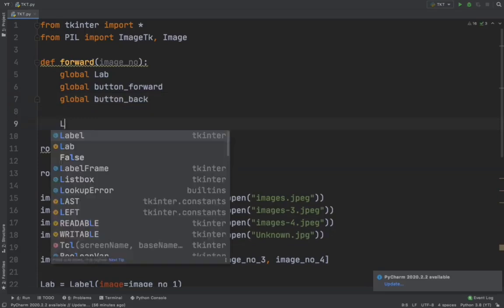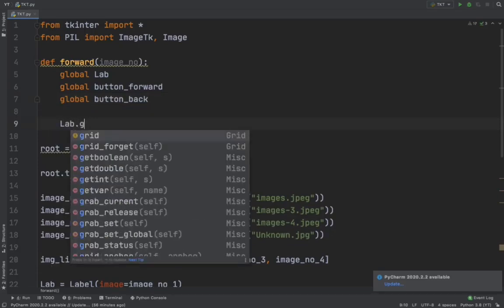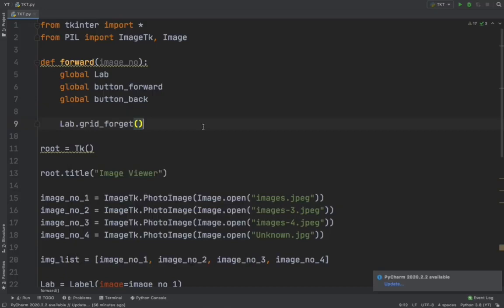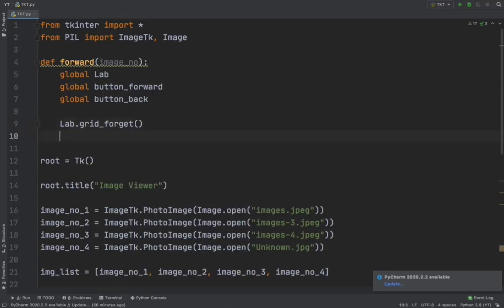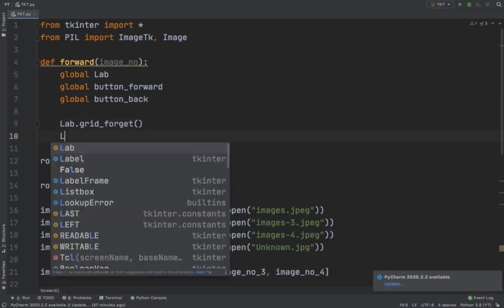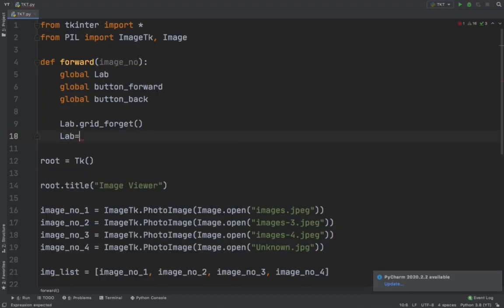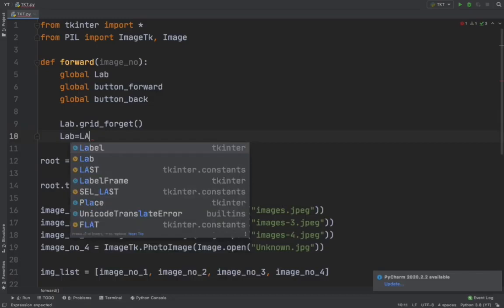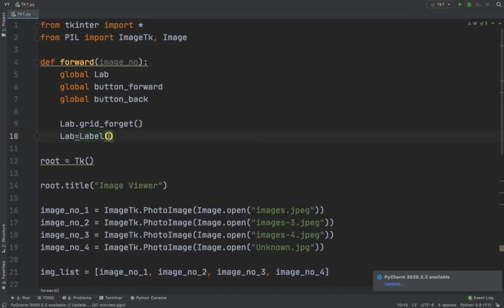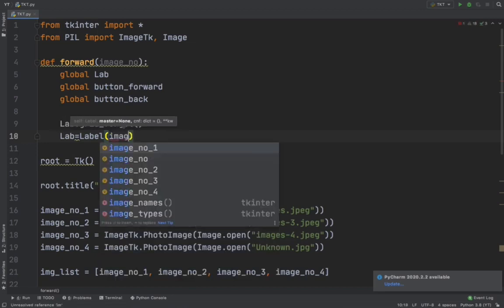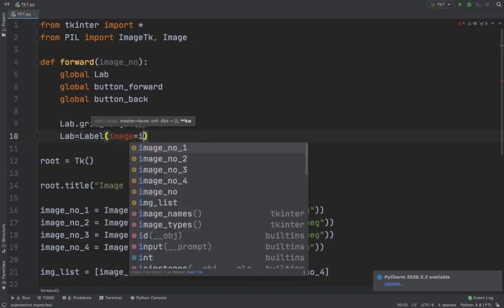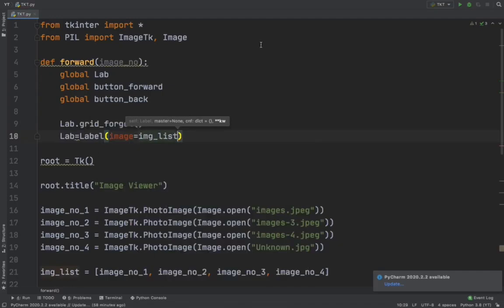Now what you have to do is you have to write lab.grid_forget with empty parentheses. It will forget the grid and it will not overlap your image. Now you have to write lab equals label and in the empty parentheses image equals image_list and in the square brackets image_number minus 1.